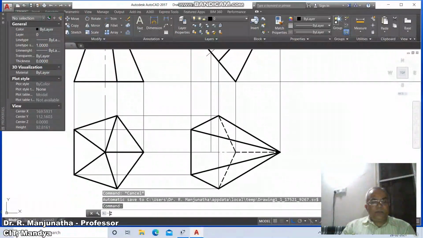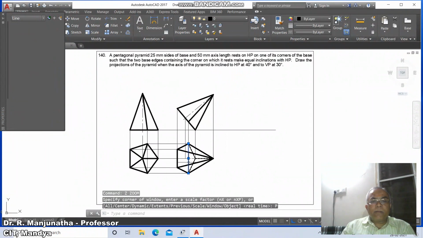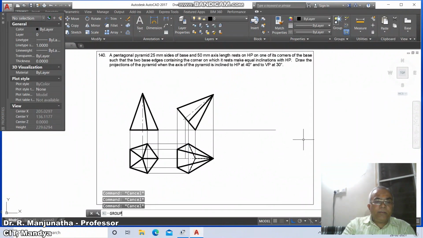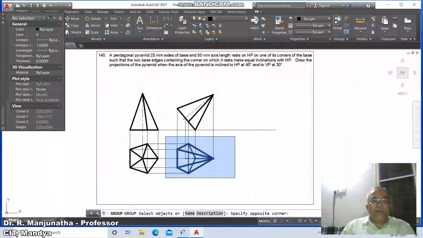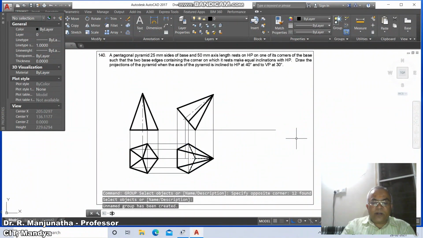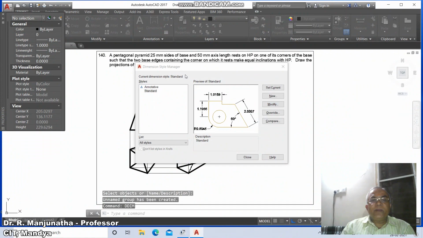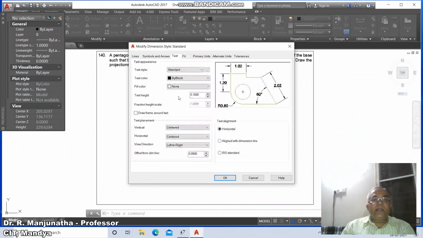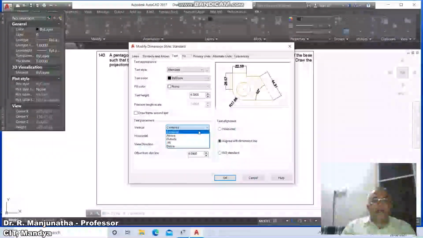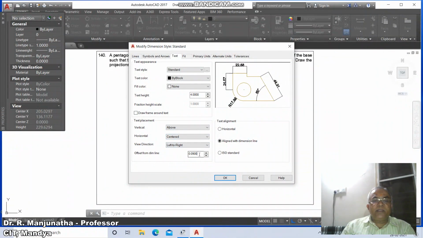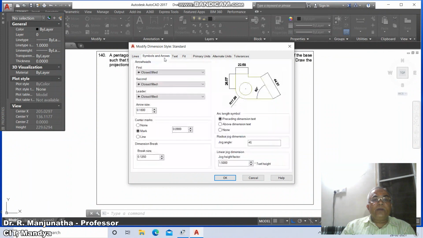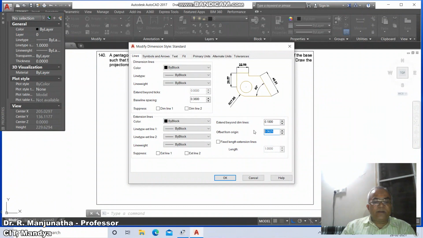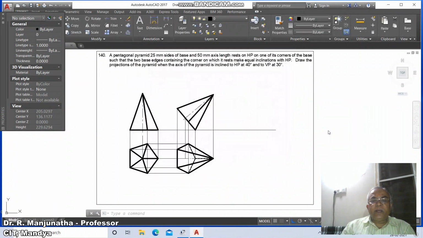Then escape. Once you do that, we go for the group command. Select this entire thing and group it as a single entity. Now we go for DDIM, go to modify, go to primary units, and make this second decimal point. Take text, set the text height as 4, align with the dimension line, vertical as above, and the offset from the dimension line is 3. Go to symbols and arrows, take the arrow size as 4, then go to lines, take the offset from origin as 3, say OK and say close.